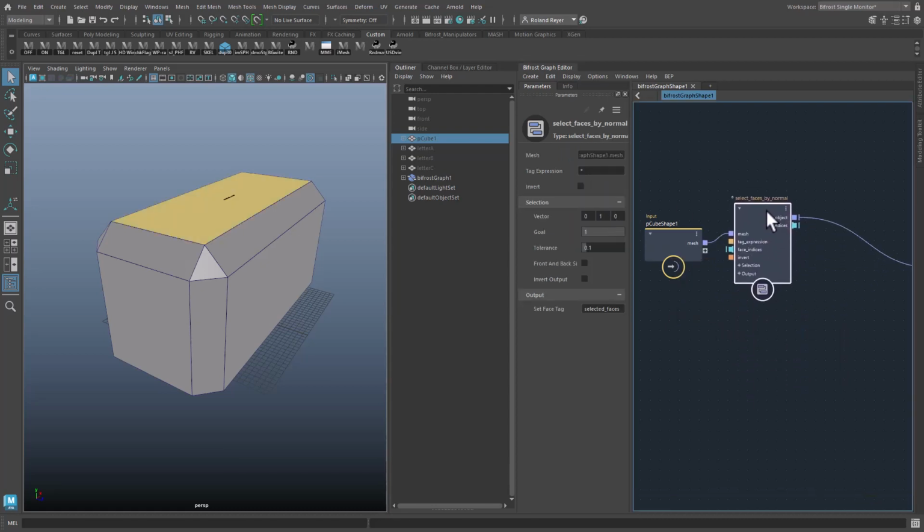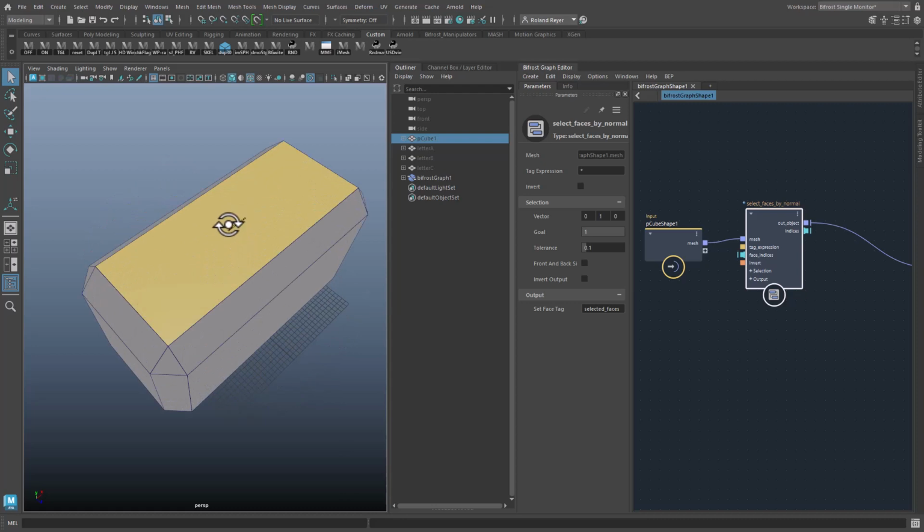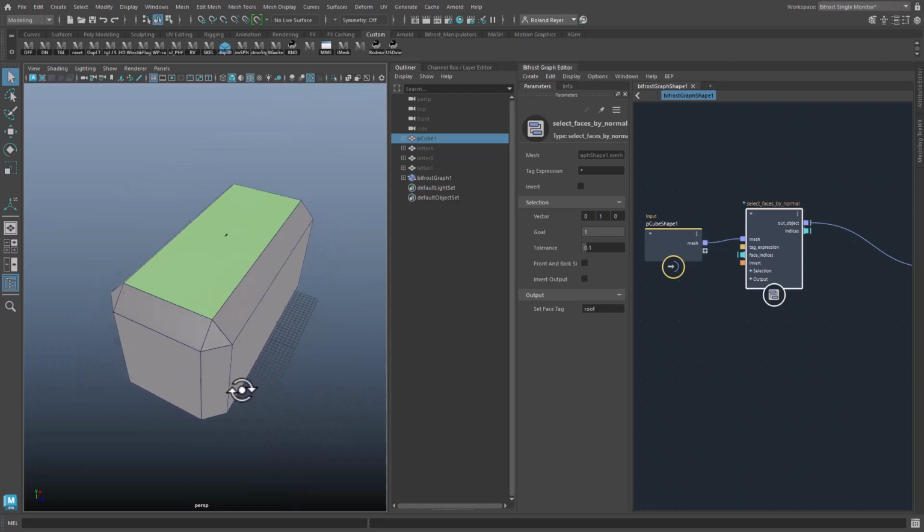So here in these selection nodes, the tag expression is automatically set to a wildcard. So it uses everything, every face on the surface, and filters certain faces out. Select Faces by Normal means I'm giving a vector here and I want to select all faces that have a normal that is similar to this one here, so the upper Y coordinate. So nothing is selected but just the upper side of this whole thing, and the face tag that it creates here is selected faces, but I could also say it's the roof, for example. Okay, so we have done the roof already.